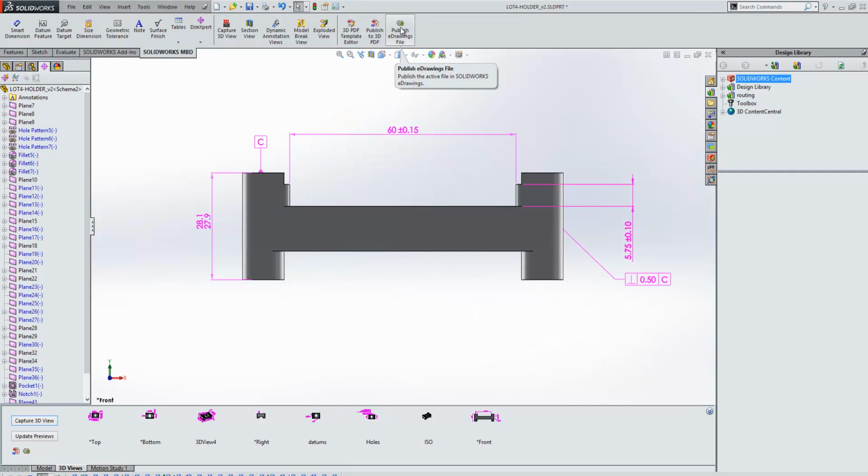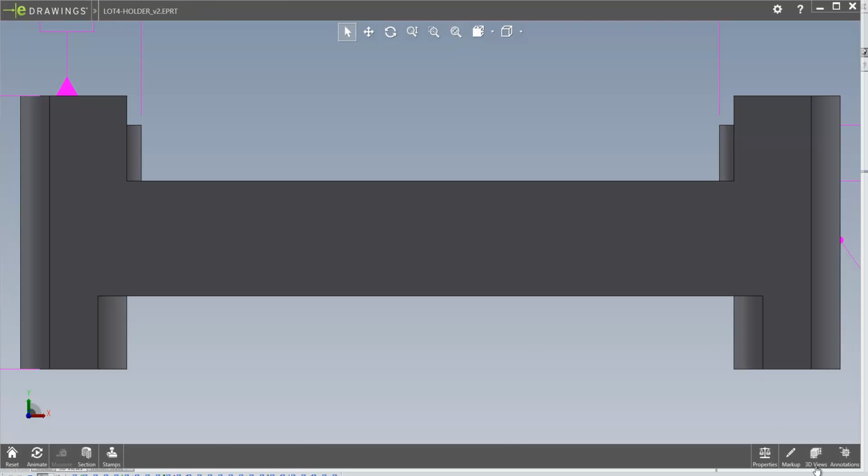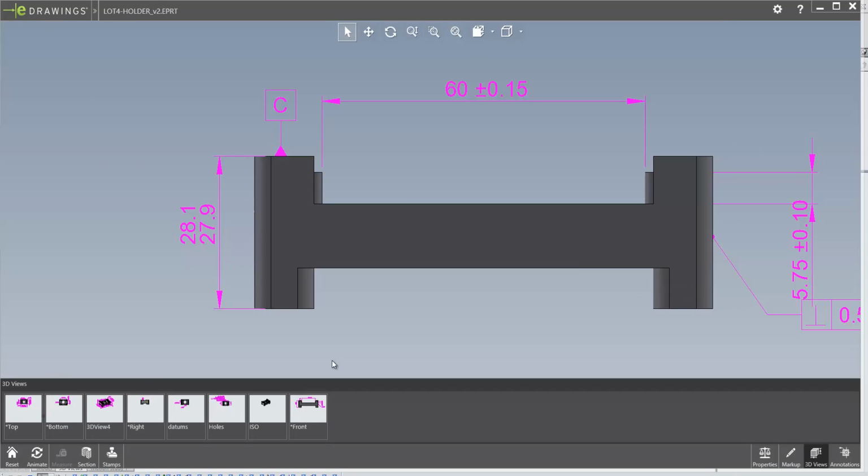We can also output to eDrawings. So when we do this, as you would imagine, it's a similar sort of deal. We get a 3D views tab down the bottom where we can cycle through our various views to see our manufacturing data.